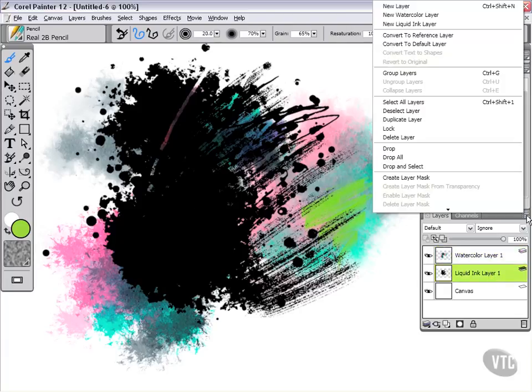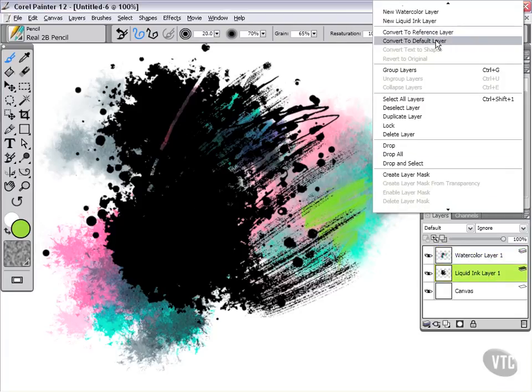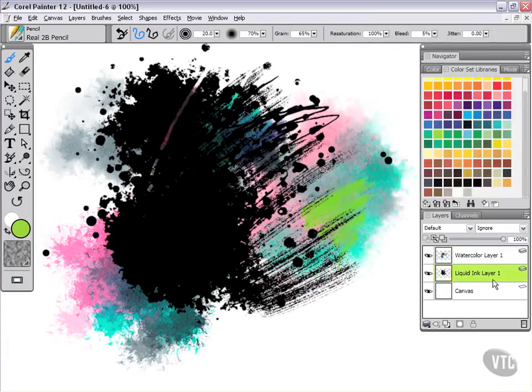If I select that, and I come up here, and I come down here, and I say convert to default layer, now the icon changes from black to white, and even though it still says liquid ink layer, it's not a liquid ink layer any longer. And of course, I can paint right into that using our pencil tool. The reason why the color is coming out a little bit strange is because the watercolor is over the top of it with the gel mode, and it's blending.